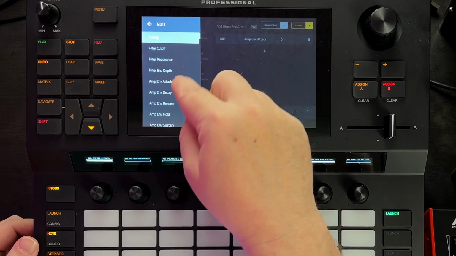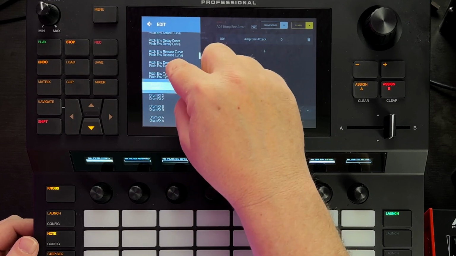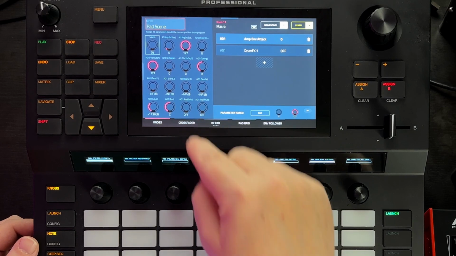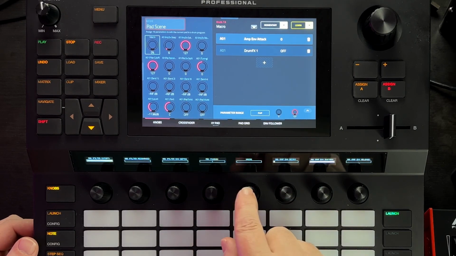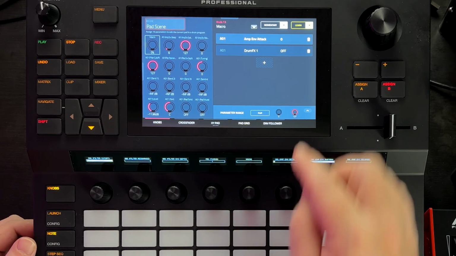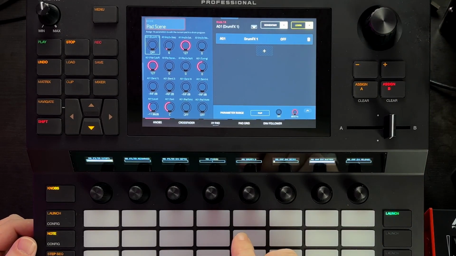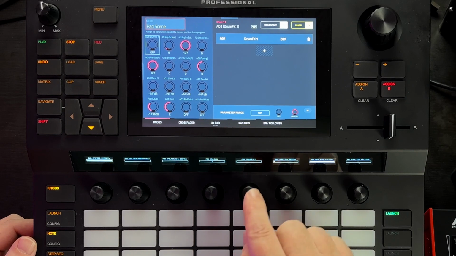I'll go into edit, and let's scroll down here and maybe pick Drum Effects 1. So you can see now this knob changed to say macro right here. And I don't know how useful that might be, but we can go ahead and delete this amp envelope attack. And now this says Drum Effects 1.